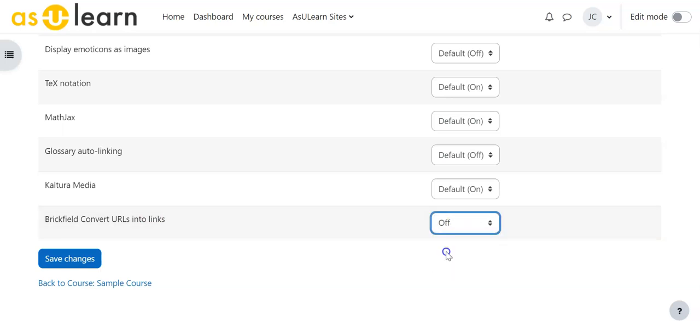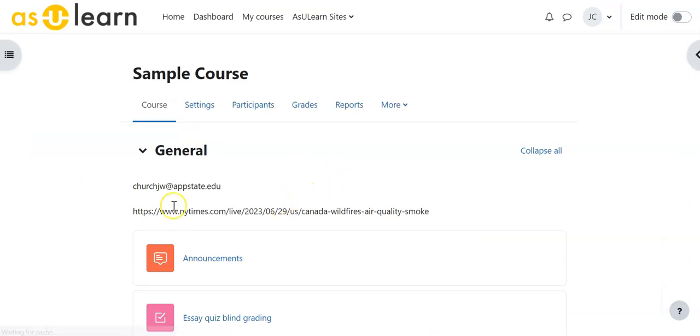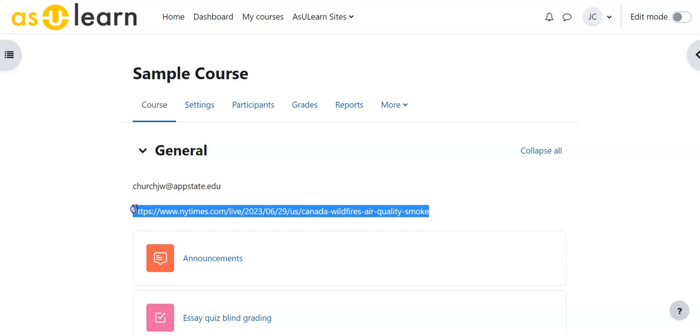So if we turn this to off and hit Save Changes, we go back to the course, you'll now see my email address looks the way it should, but that article that I related to the New York Times now is the full URL, which is not very convenient for someone with a screen reader, or really it's not much use other than highlighting it and copying it to fix it that way.